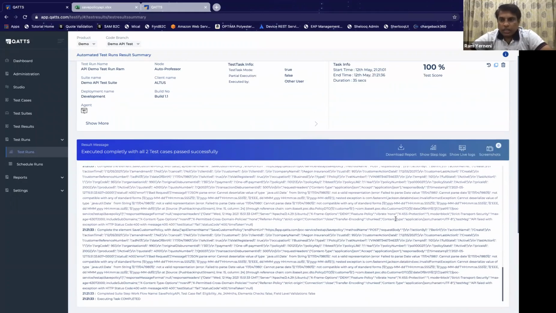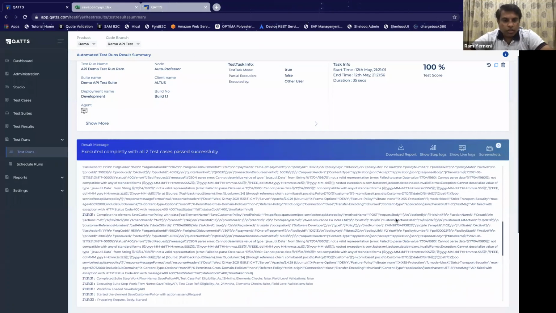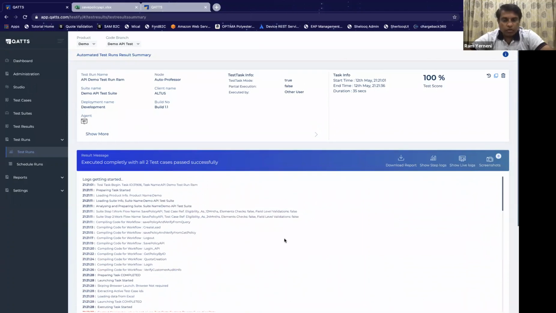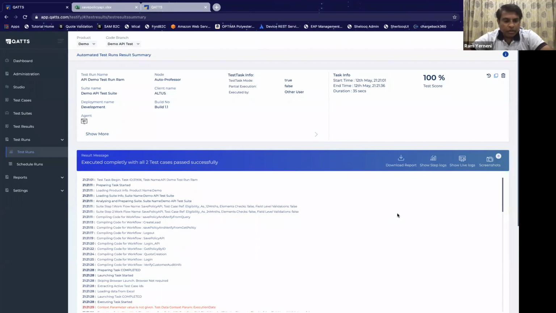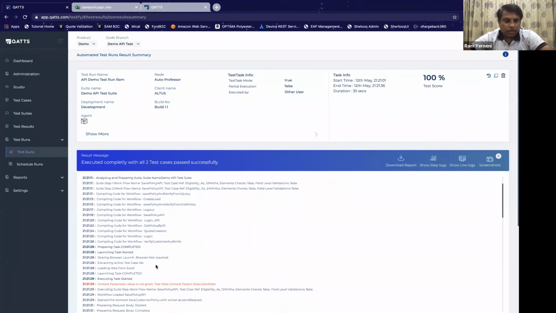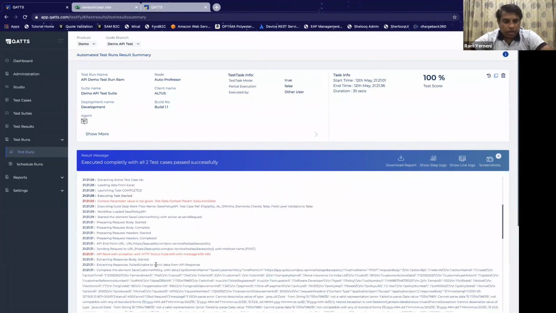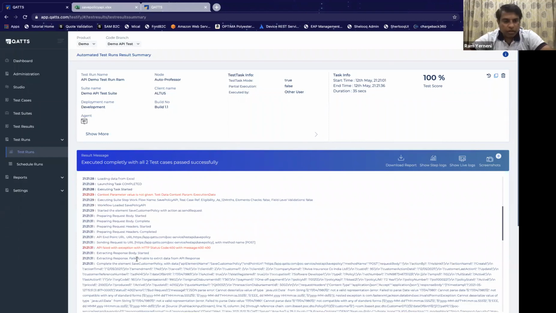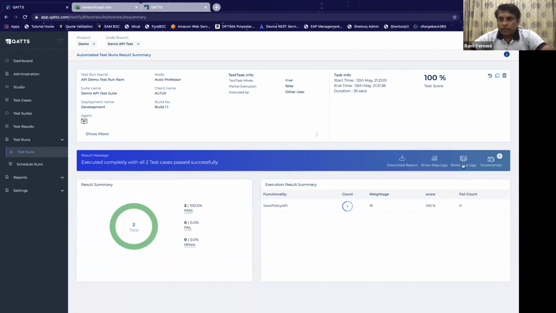What we see here are more textual logs, which have a more detailed description of what we are testing. This is more developer oriented, to go in depth to see if there is a compilation failure, or a failure at the preparation level or execution level. Everything will be very much detailed here. We don't need to see this at this time. So this is what your result summary is.